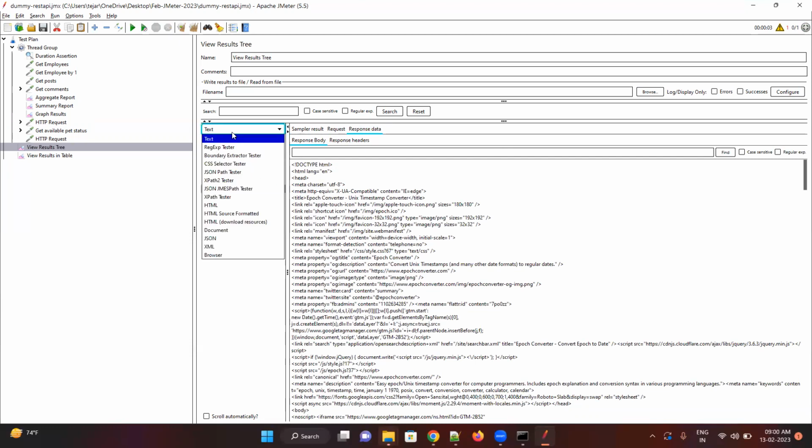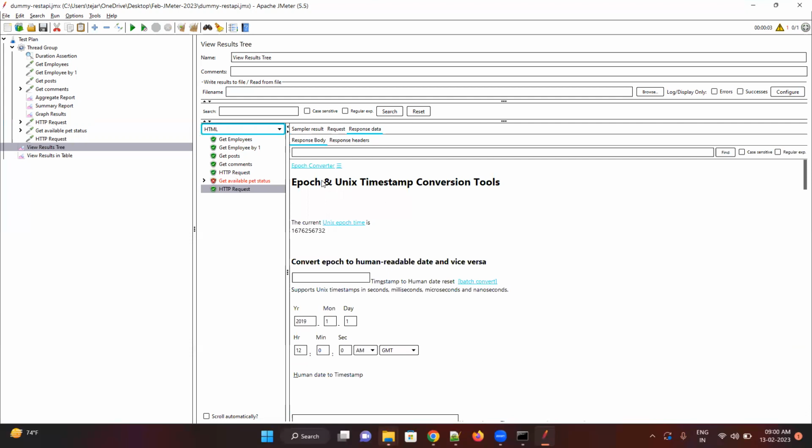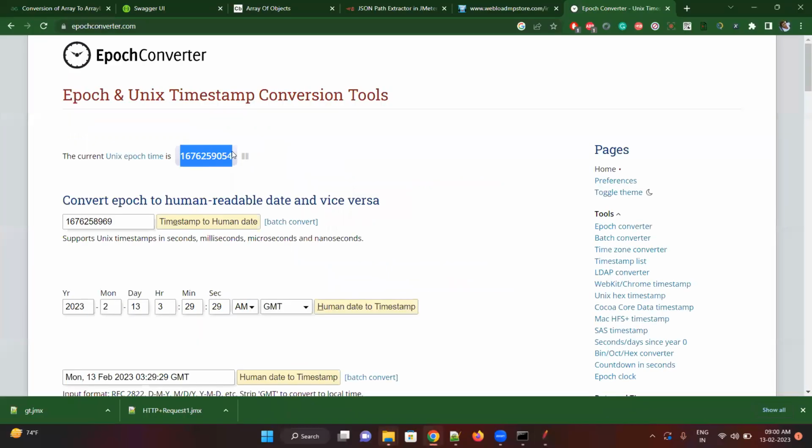Let me convert it into HTML. What is epoch time? Do you guys have any idea? Epoch time is nothing but, in Unix, the default time is calculated in this way. When we print logs in an application, most server developers use this format as a timestamp. So this is epoch time, the Unix timestamp. If you convert a Unix timestamp, you'll get normal time.